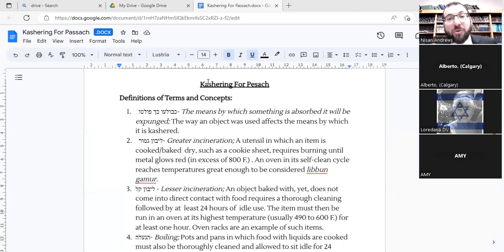However, many pans would be ruined by such a process, so I wouldn't recommend it. I would actually recommend, at least as far as baking pans go, just buying new kosher baking pans. But that is an option. If you do want to put it through the self-cleaning cycle, that is a possibility.